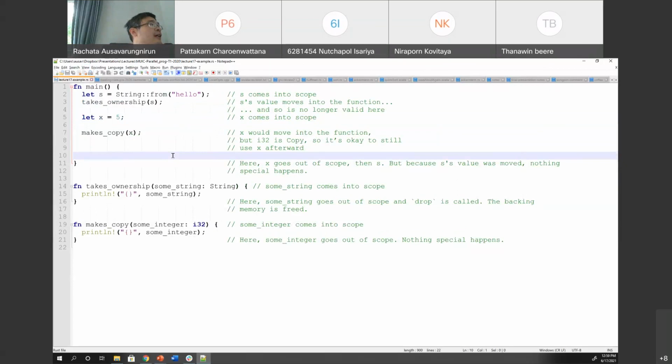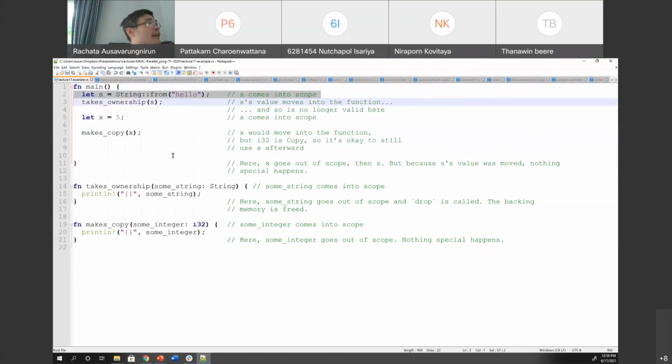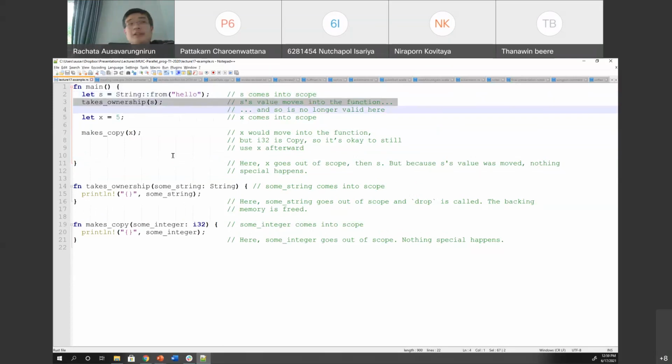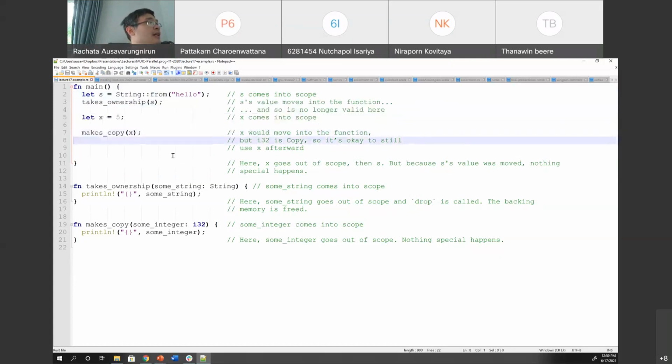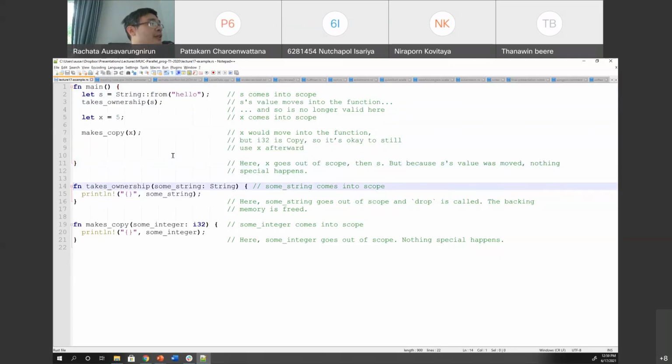Okay, so what does the function do? Let's look at the main function first, because that's where you will do most of the function calls from. There's a function main. I'm going to create a string that says hello, then call a function called take ownership, and then I'm going to call make copy. Let's look at what each of the functions does.